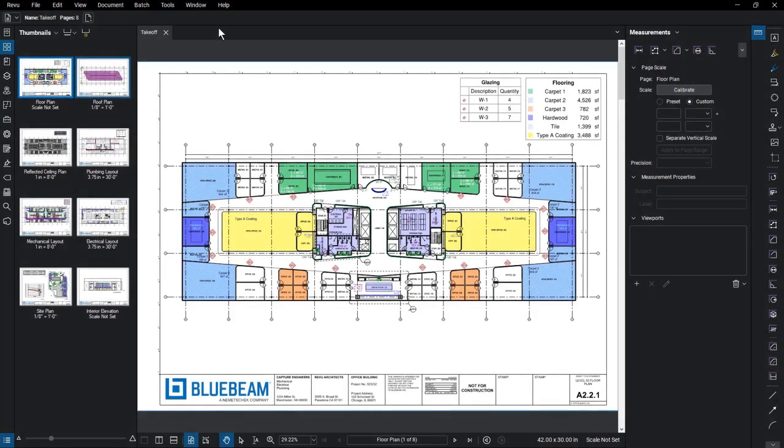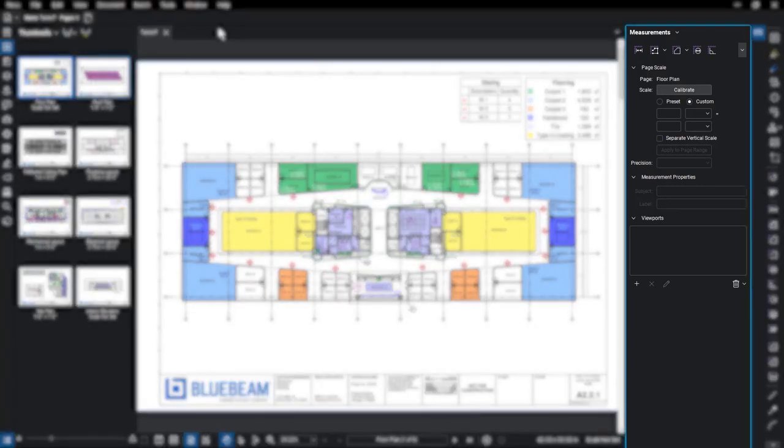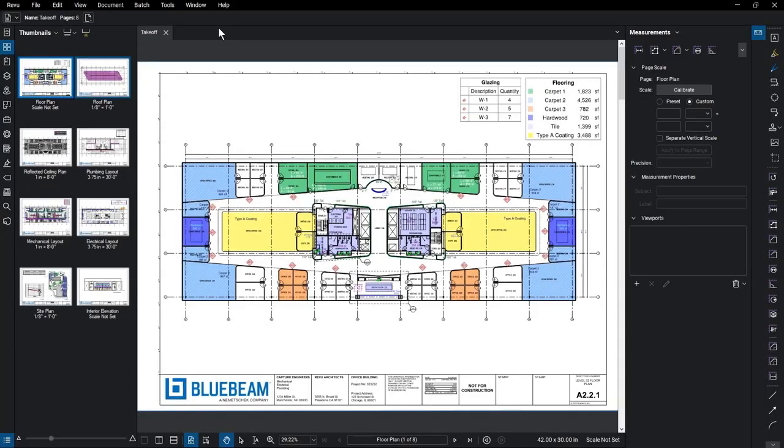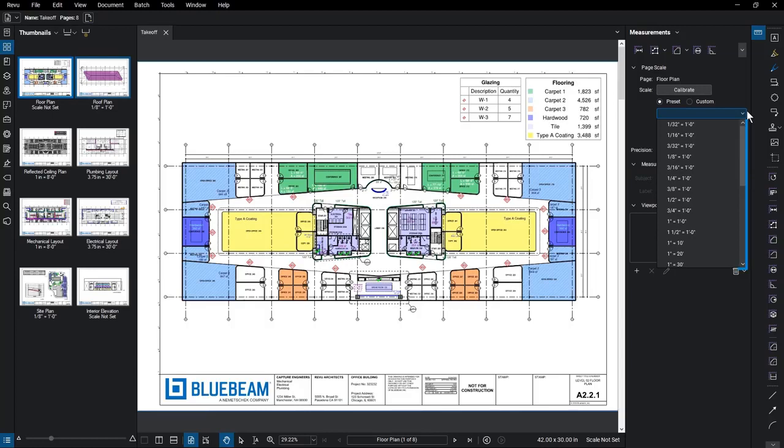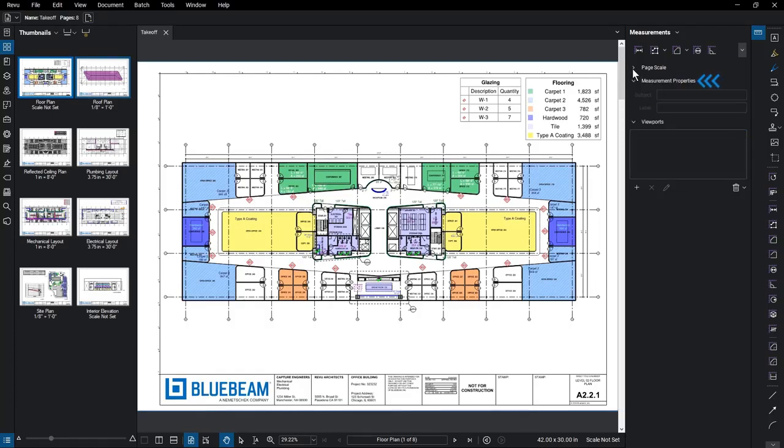Revu 2019 ensures accuracy by allowing you easier and more visible options for controlling scale on your drawings. The scale can be seen and set in targeted areas on the interface to avoid any potential mistakes. The Measurements panel has been updated to prominently feature the scaling options for your document, either through calibrating or entering a custom scale or preset from the drop-down menu. This panel also includes measurement property options and the ability to add and edit viewports using the new scale functionality.